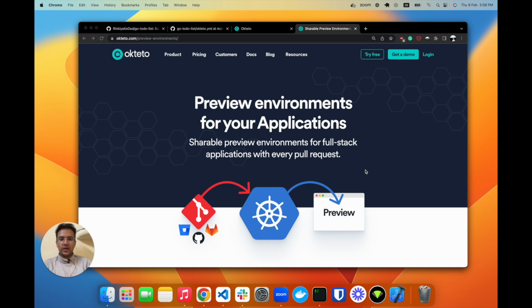In this video, we are going to take a look at how you can set up preview environments for your repositories with Okteto. Preview environments, for those of you who don't know, offer you a way to show the changes in your pull requests or your merge requests and deploy these changes and give you a link which you can share with everyone on your team.